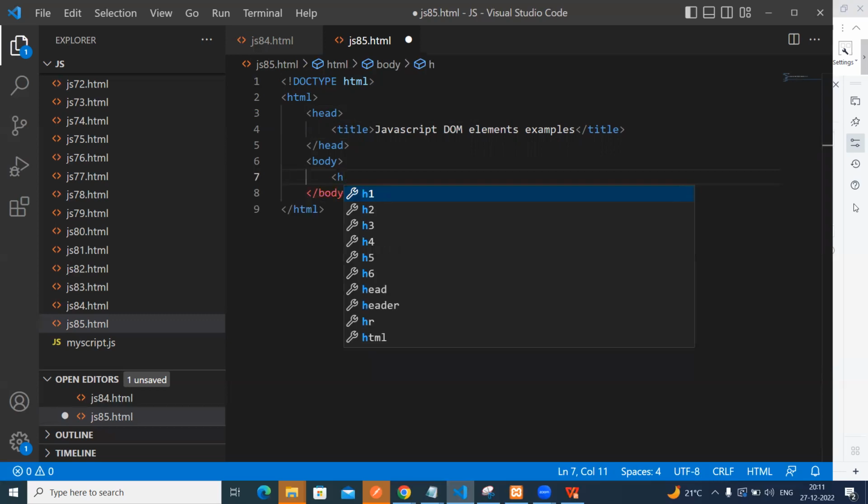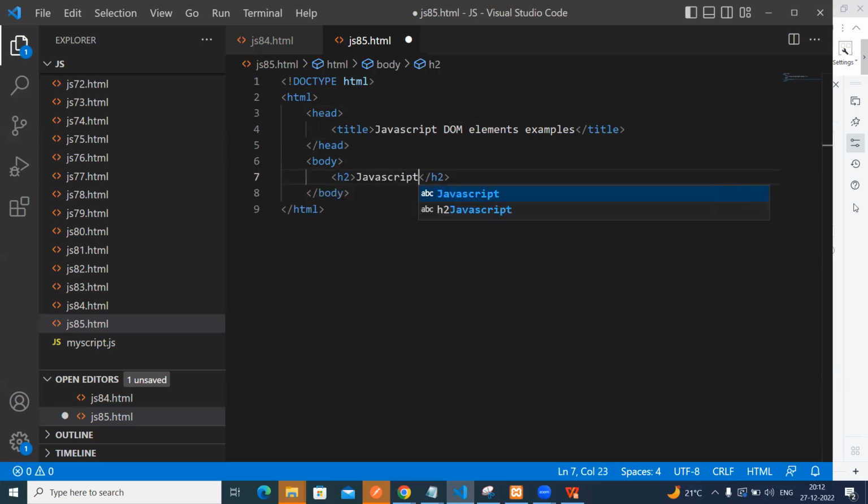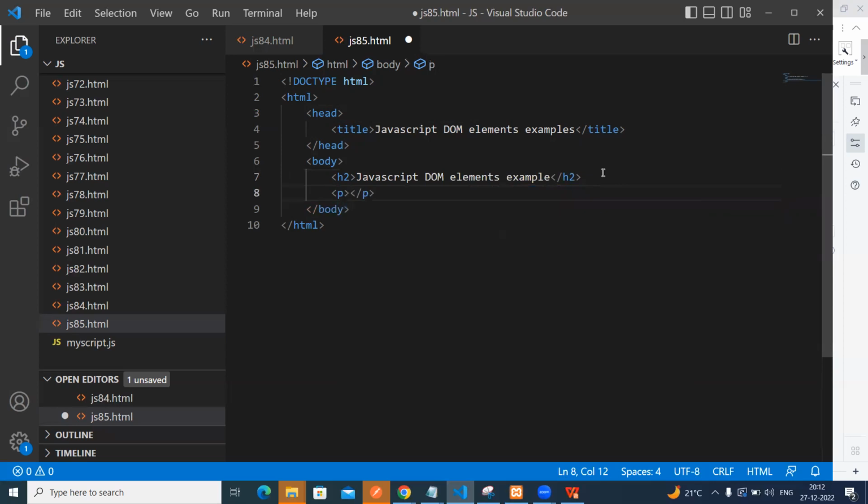Okay, so now let's shift to the JavaScript DOM elements example. Inside of that, I have one paragraph here. Inside the paragraph, id equal to append add. I'm giving one id here, but I haven't placed any content inside of this paragraph element. So using JavaScript, how can we append the content inside of that?